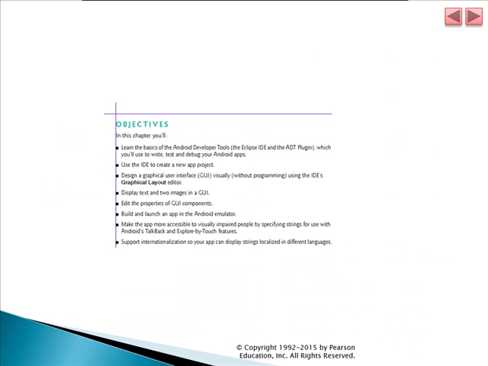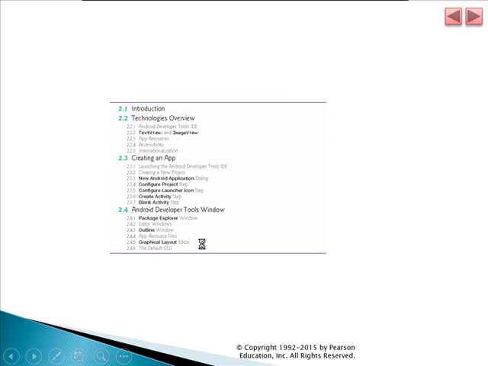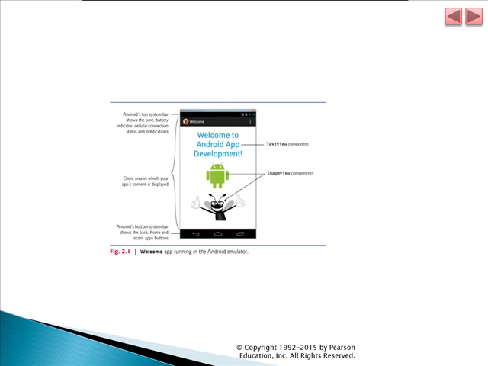All right. So Chapter 2 told you how to do this. It said learn the basics of using the Android development tools, the Eclipse IDE, etc., how to use a graphical layout editor, how to display text and images, edit properties, build and launch an app in the emulator, make it more accessible with TalkBack, and introduce internationalization. All right, so that's what was in there. So again, this is the program that you were supposed to build here. I just showed you mine. Mine's not perfect.